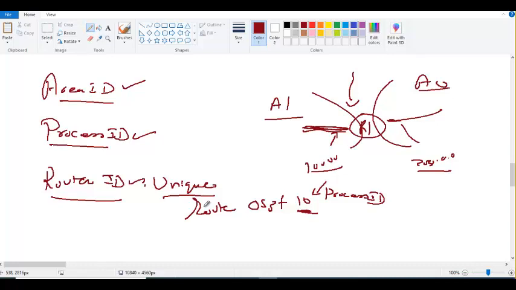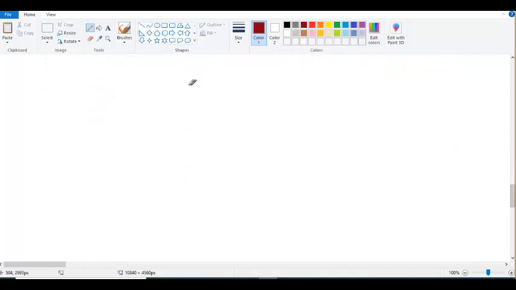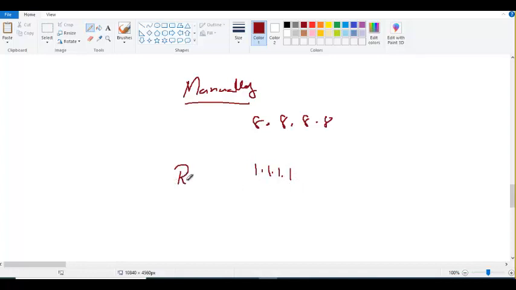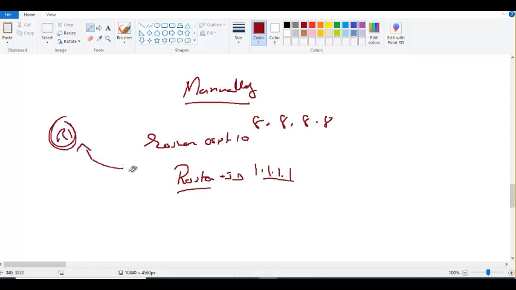Now, how is this router ID given? You can manually give. Router ID will be in a 32-bit format, 8-bit dot 8-bit dot 8-bit dot 8-bit, same like an IPv4 address. So you can go to a router and configure 1.1.1.1 as a router ID. The command is simple, router-id under OSPF. Router OSPF 10, router-id 1.1.1.1. So you can configure this on this router. On another router, you can say 2.2.2.2.